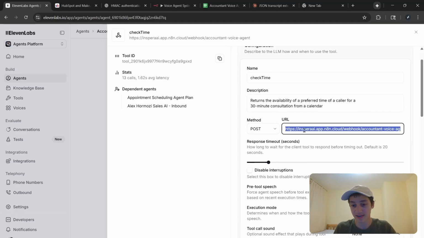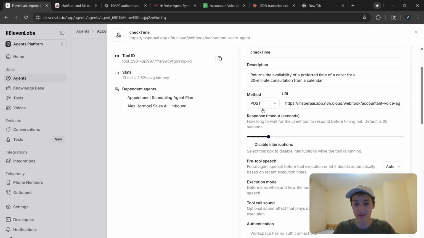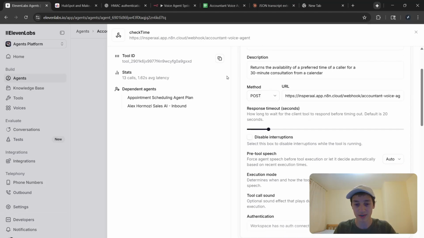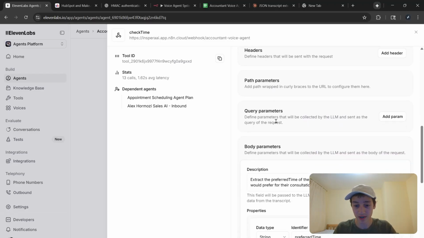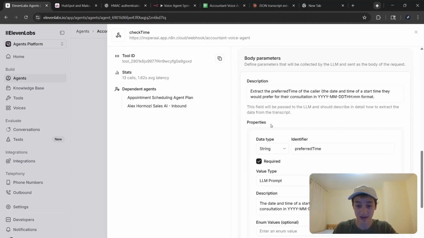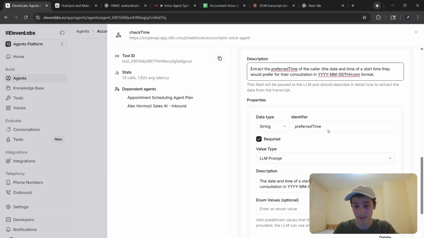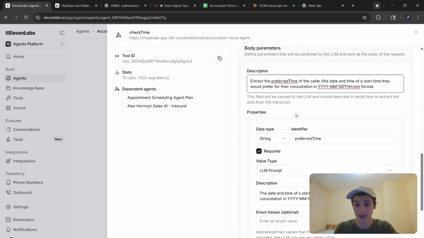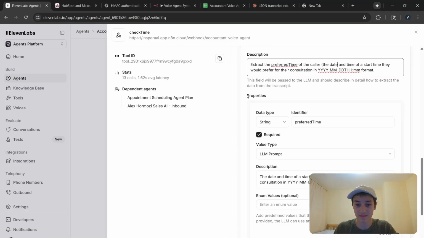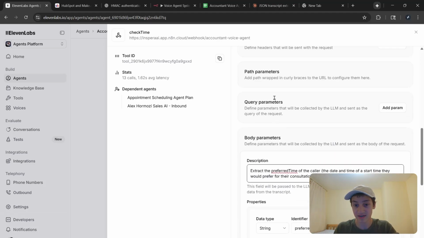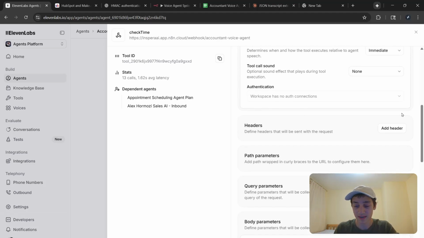And so I'm putting in the exact same webhook URL that I had before inside of this section. I'm selecting the post method because like the end of call report, it's going to go ahead and trigger our webhook. And then I'm scrolling down over here where I'm going to instruct it to extract certain pieces of information. So in this case, it's going to be extract the preferred time of the caller, so the date and time of a start time they would prefer for their consultation in this specific format. And then I'm also identifying it here. So anytime this tool is called, it's going to go ahead and extract the preferred time, and we're going to have this as a property. And to make this even simpler for us, actually, what we can go ahead and do is attach certain headers.